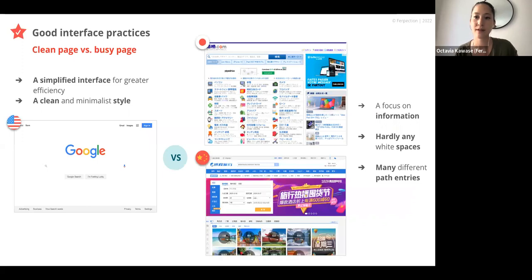Now let's have a look at interfaces. Here we have an example in the United States with Google. We can see that the interface is very simple, very minimalist in style. A lot of white space, only one feature per screen. So the brand, one feature. Here is Google with the search bar, 2 CTAs, and that's it. So it's easy. We know what we have to do when we arrive on that screen. We don't have a lot of options.